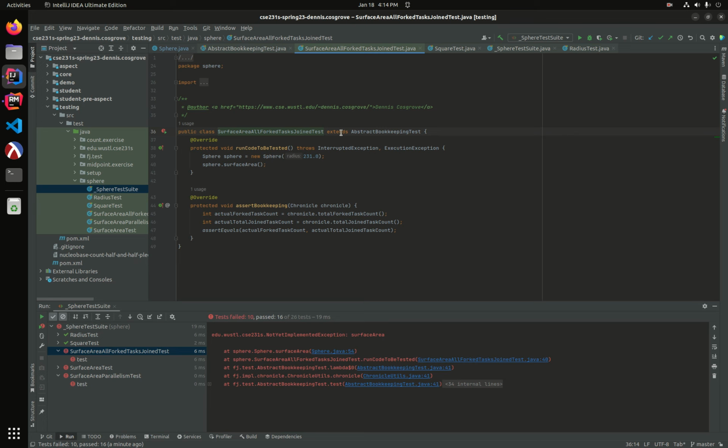And here you can see we're extending that bookkeeping test. For the code to be run and tested, you can see I'm creating a sphere and just calling surface area. I'm not even checking the return value. All I'm trying to do is say, run this code. And then when it's all done, it's going to give a chronicle, the bookkeeping of all the tasks that were created and joined. All I'm doing is checking to make sure that every task you created got joined. Now, it's throwing an exception right here before we even get going.